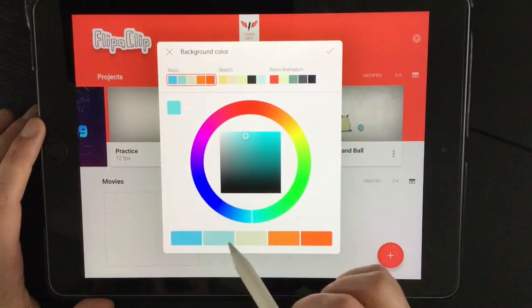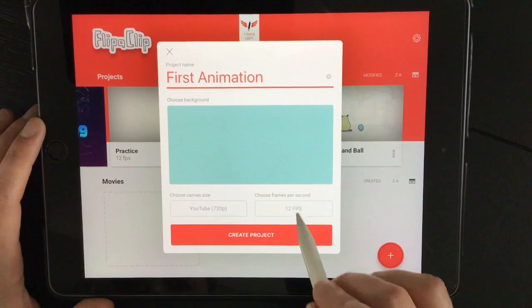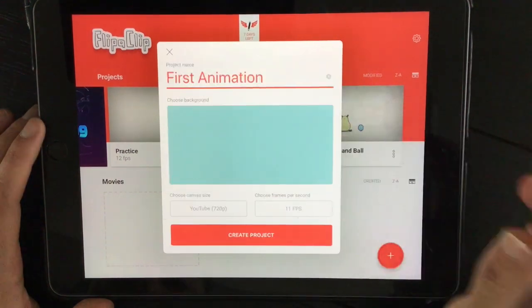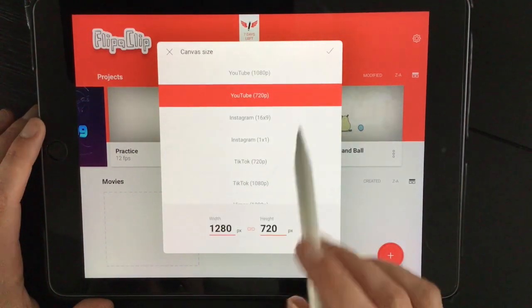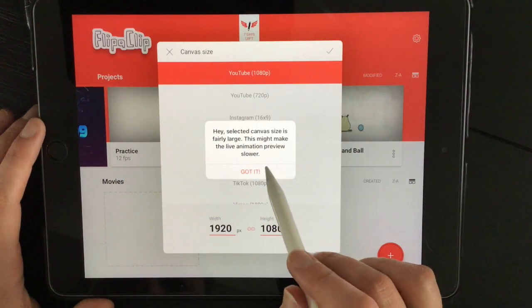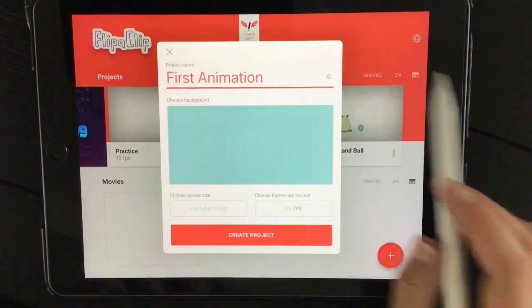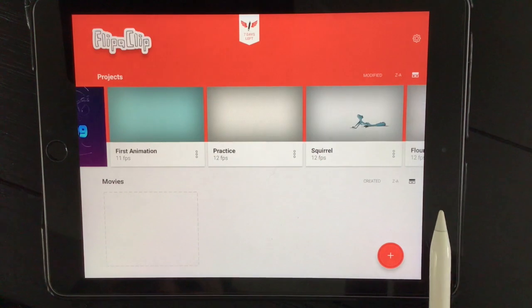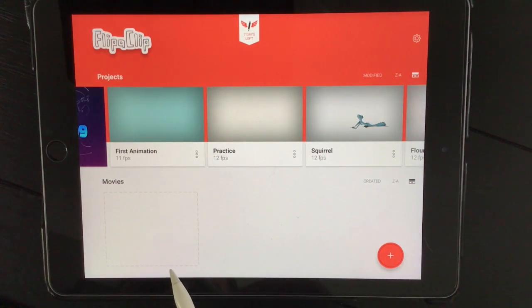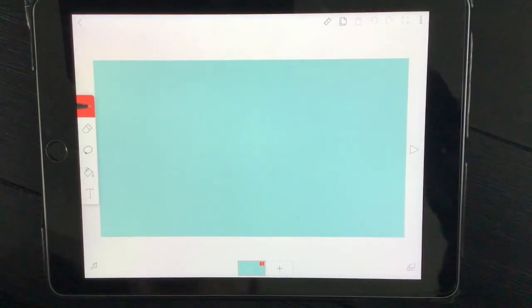You can also change your frames per second. If you click on frames per second, it allows you to adjust up or down. I like to start with 11. And you can change your canvas size. Then you're going to click on Create Project, click on your project, and get started.